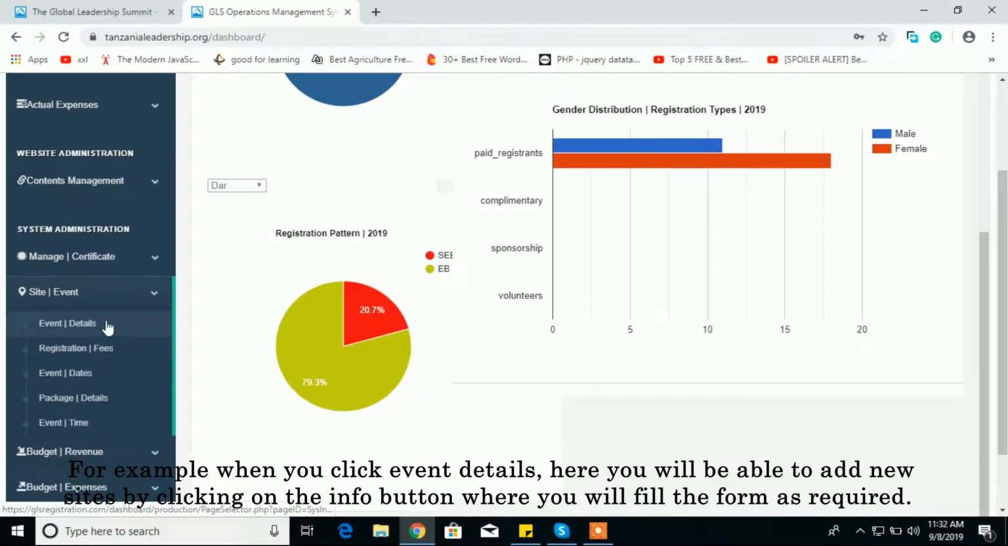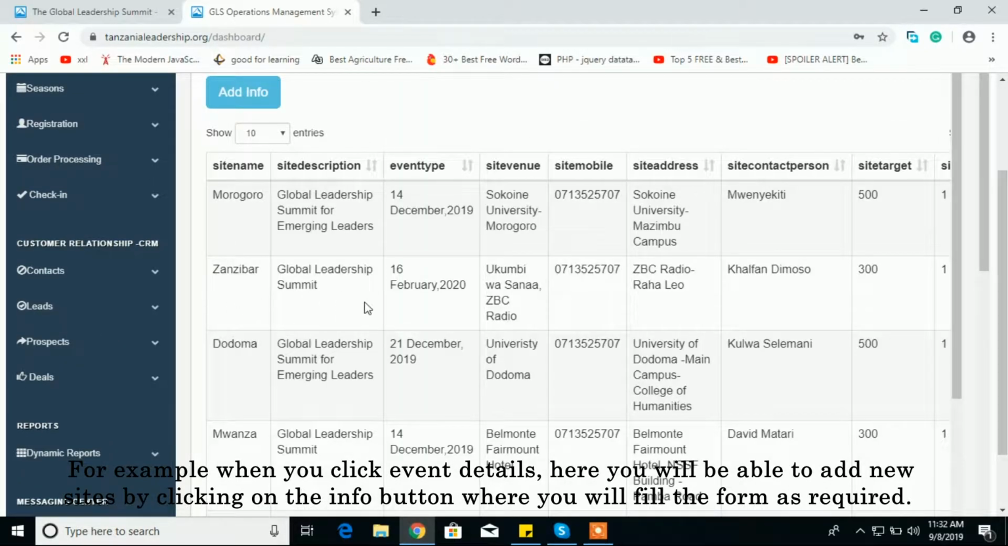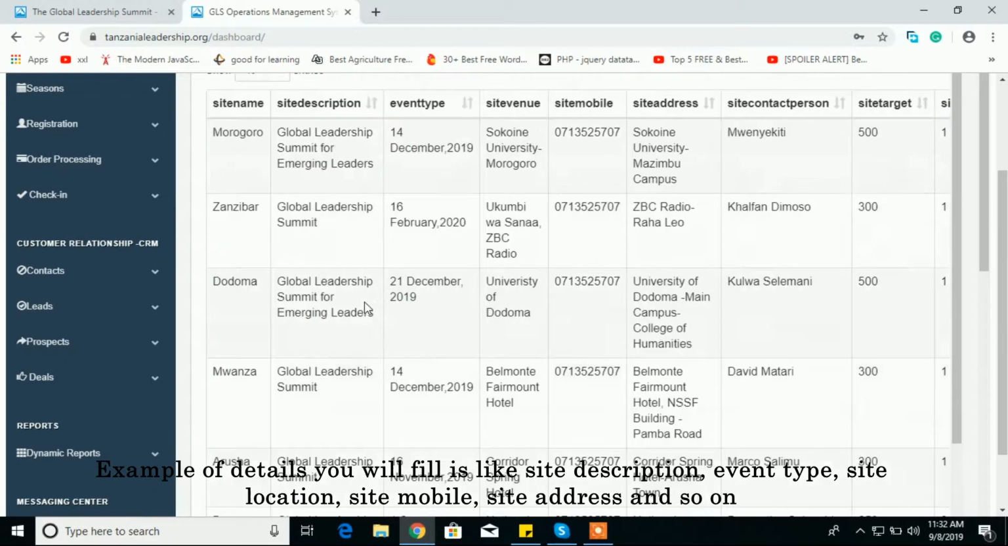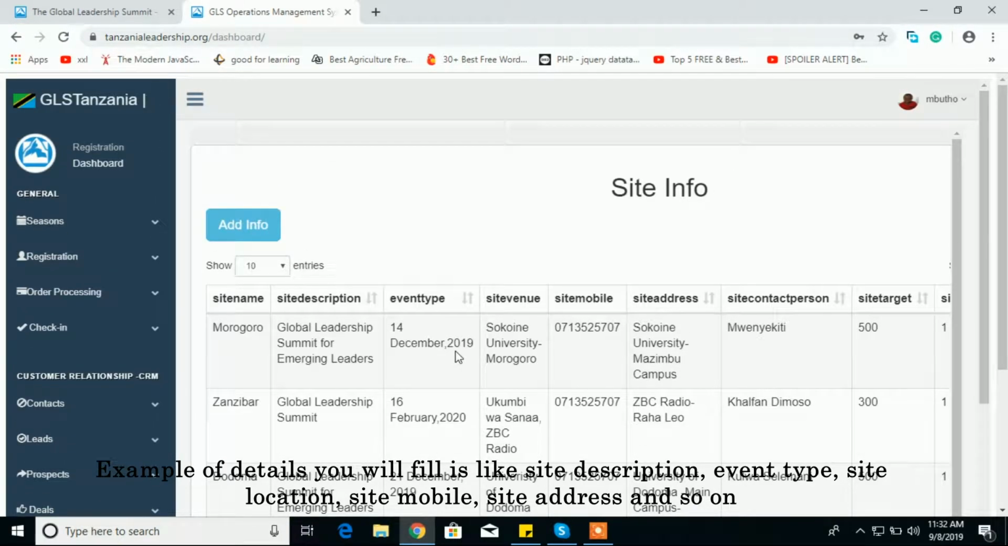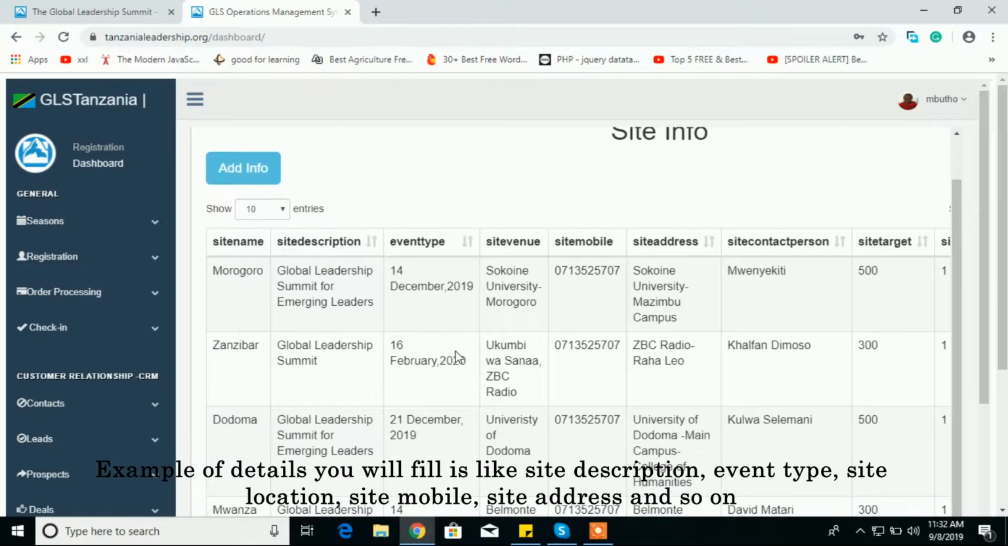For example, when you click Event Details, here you will be able to add new sites by clicking on the Info button where you will fill the form as required. Examples of details you will fill are site description, event type, site location, site mobile, site address and so on.